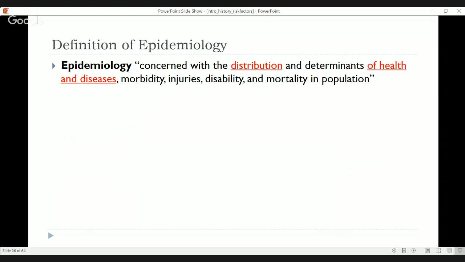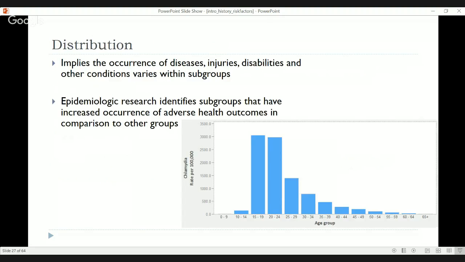All right, the distribution of health and diseases. So what does distribution mean? It just implies that the occurrence of diseases, injuries, disabilities, and other conditions varies within subgroups. So epidemiologic research identifies subgroups that have increased occurrence of adverse health outcomes in comparison to other groups.